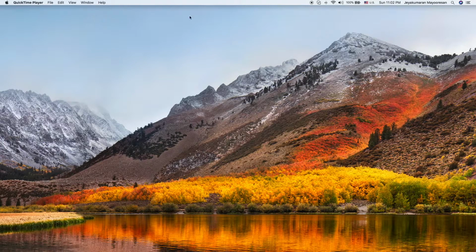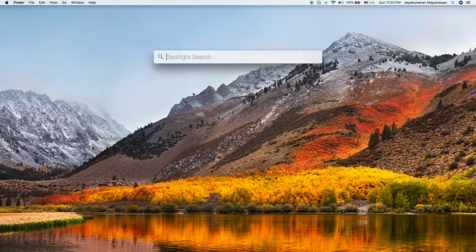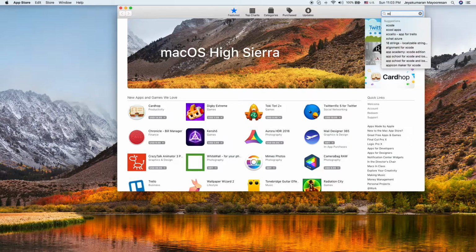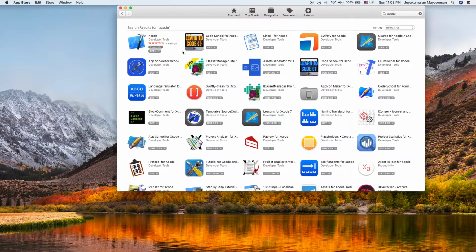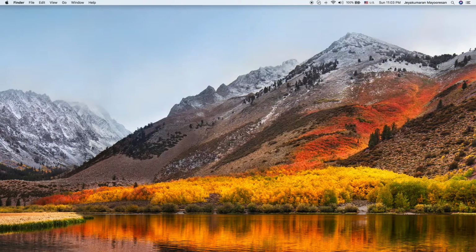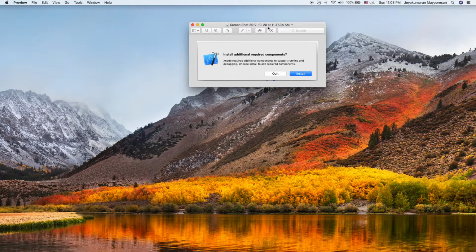First, you're gonna have to go to the App Store and search for Xcode. And the first result is here. You can download and install it. Once you install it, it might take a while, it's around 4 GB. Once you install it and launch Xcode, you might get something like this. So don't worry, click on install and install the additional components.